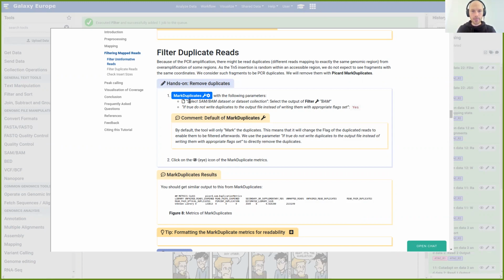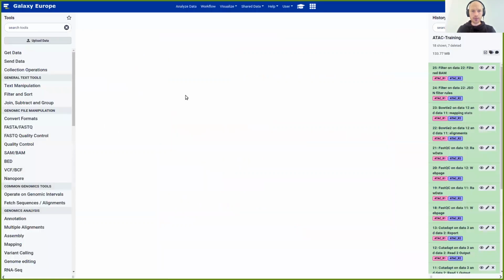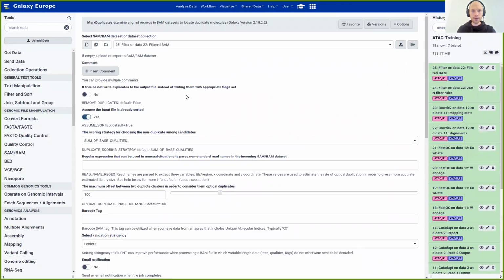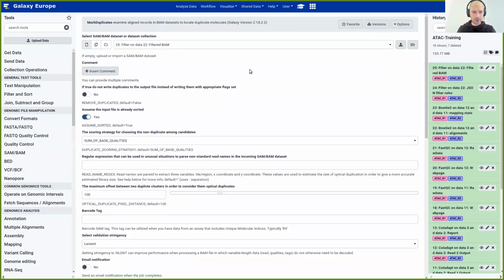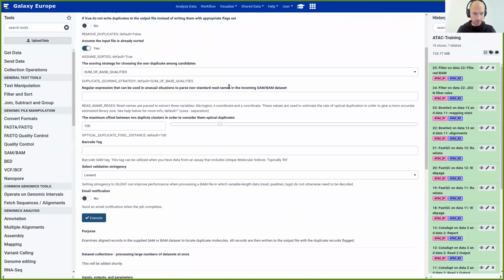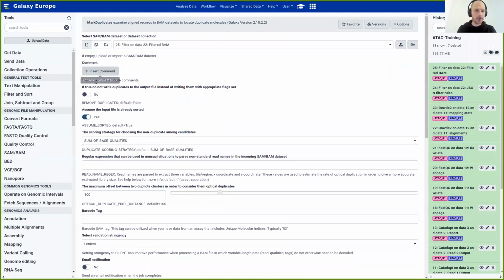And to remove that, we use this tool called mark duplicates. So we click here on mark duplicates or search for the tool. And then we select the BAM file from this filtering. And then we have to set exactly this option, this long text. So I will just quickly search for it because I sometimes miss this option. It's actually right in the beginning.